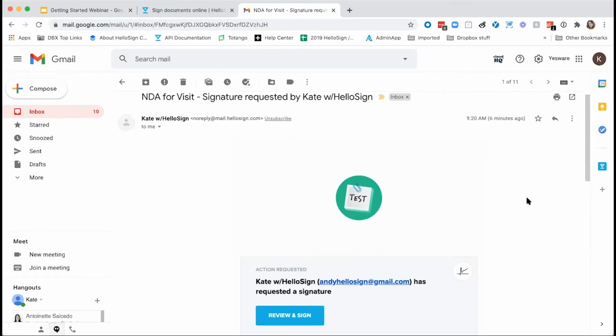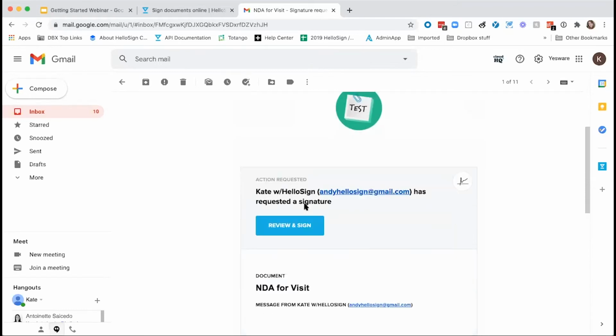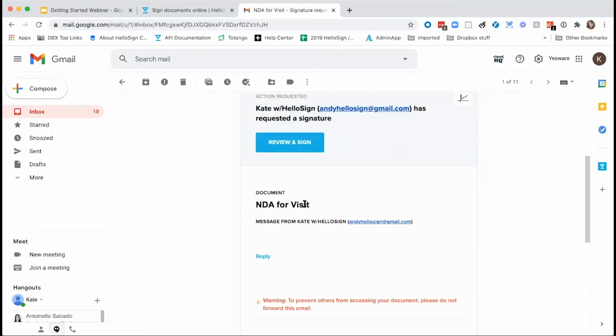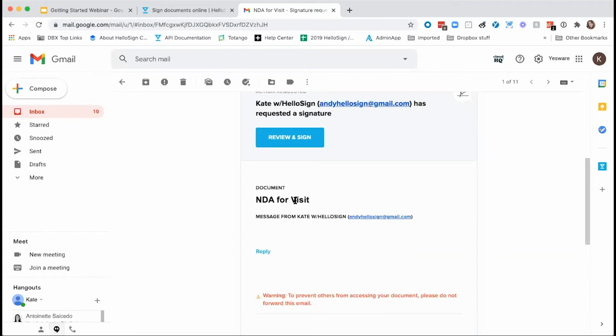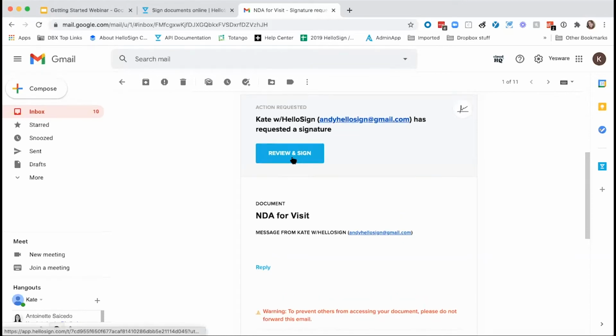You're also able to set up your own logo here. So instead of having the HelloSign logo, which is going to be the standard, you can upload your own logo to this email. And then moving further down, you see that you have your message, your title, and then if you had a message here, that would populate here as well. So now we can go ahead and review and sign.